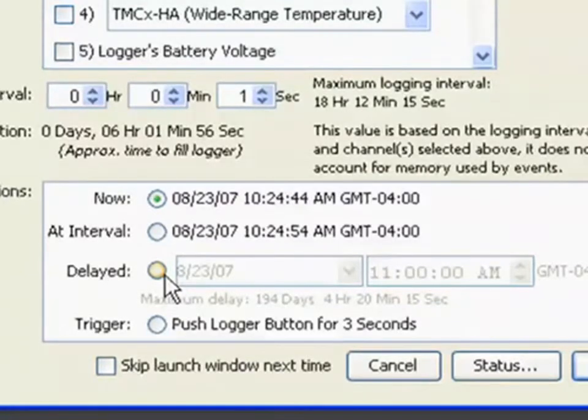Because the logger is connected to this PC, its internal clock is synchronized with the PC clock. So if you launch all your loggers from the same PC, they will, in essence, have exactly the same time for starting, and their clocks will all be synchronized. The other option for launching is a trigger start. This particular logger has a little push button on the front. So if you say trigger, it will sit and wait to be launched until you push that button. And it waits indefinitely.